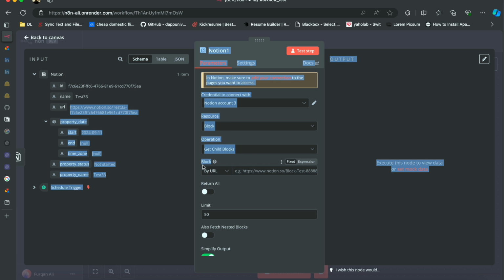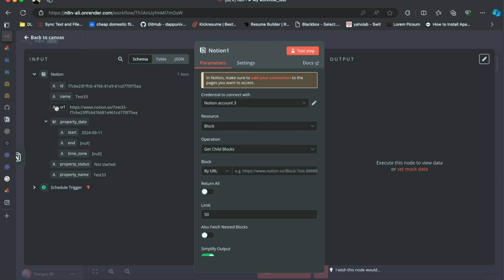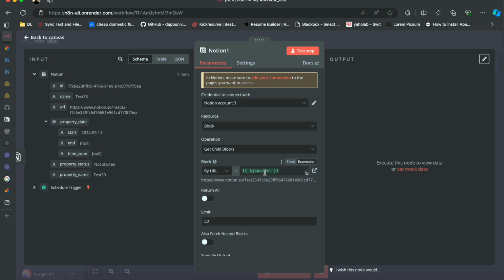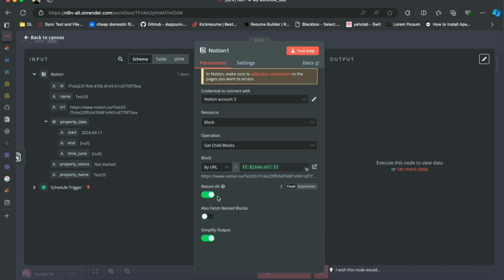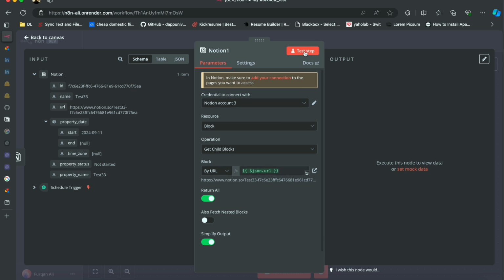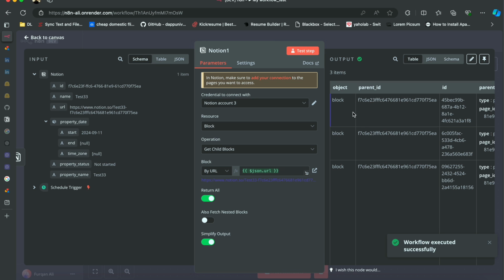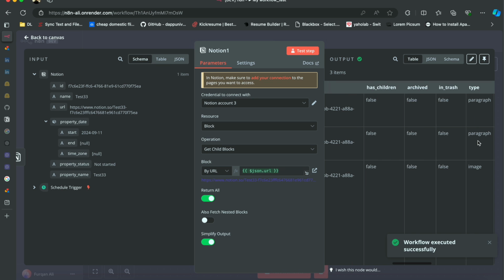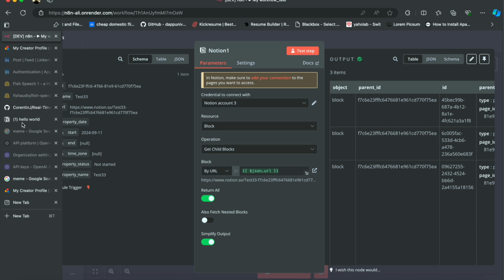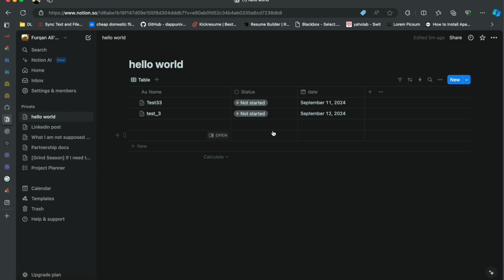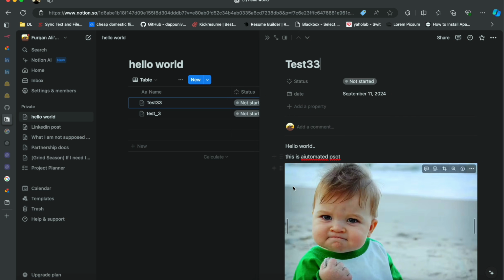Go copy this. Okay, get this, drag it here, and it will get this thing. Click return all, because we need all the blocks, and then return, and now we got 3 blocks. So as you remember, we had like in Notion page, if you go back, we had the 3 blocks. We are using this one. If you go here, 1 2 3, this is the third block.